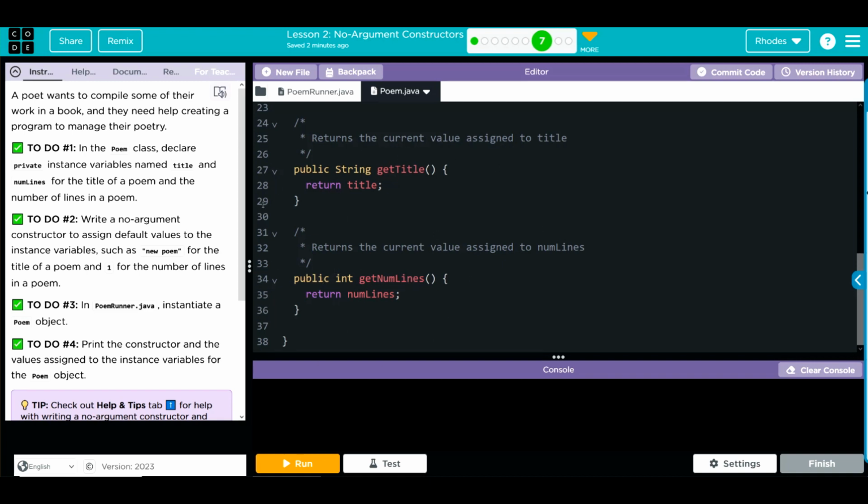I just want you to notice this. We're going to explain this in a couple lessons, but this is actually a pretty important concept in Java, and this is going to help us access those private instance variables outside the class. More on that later.